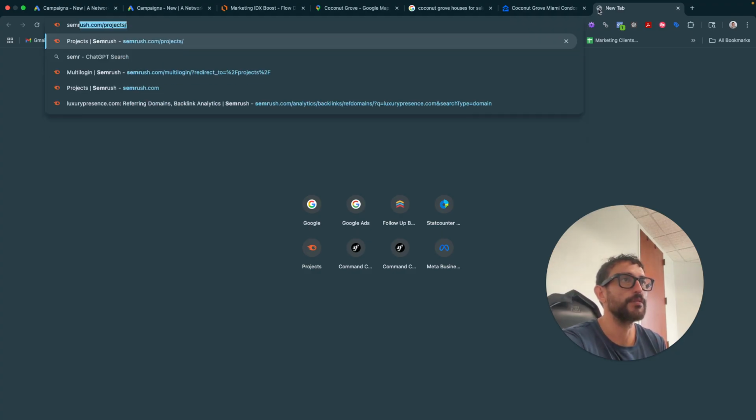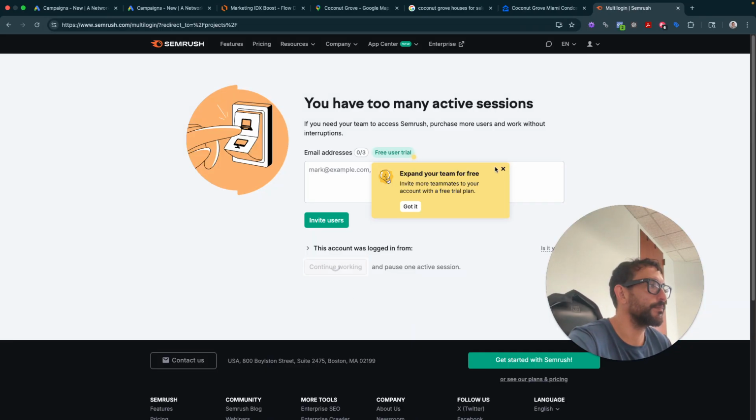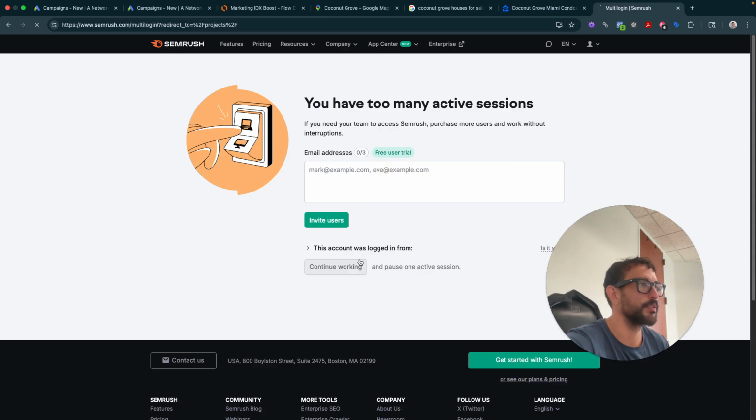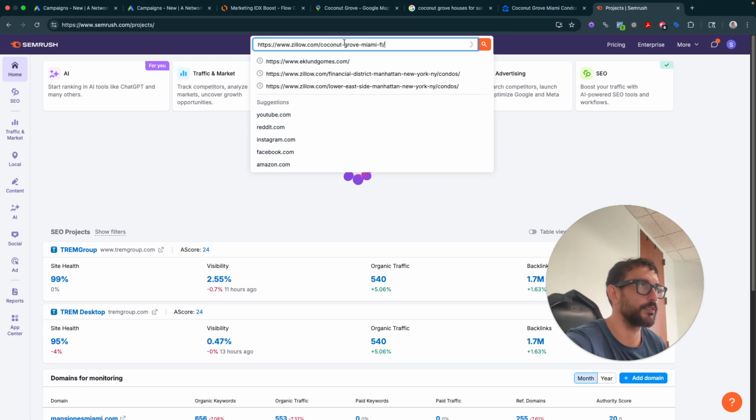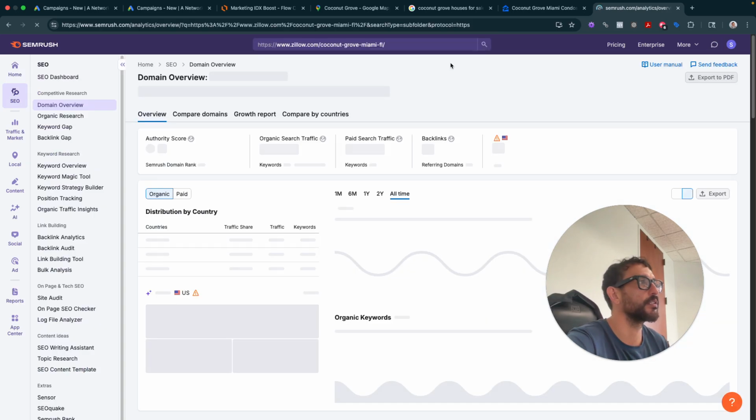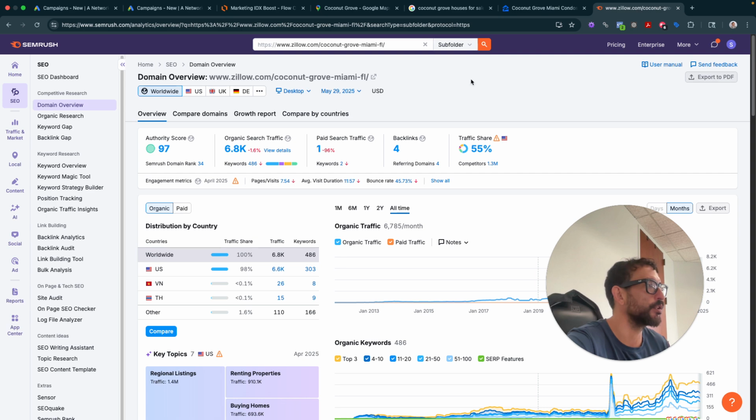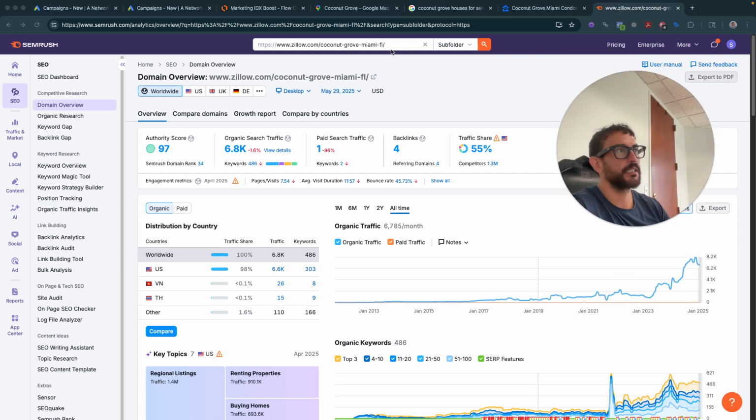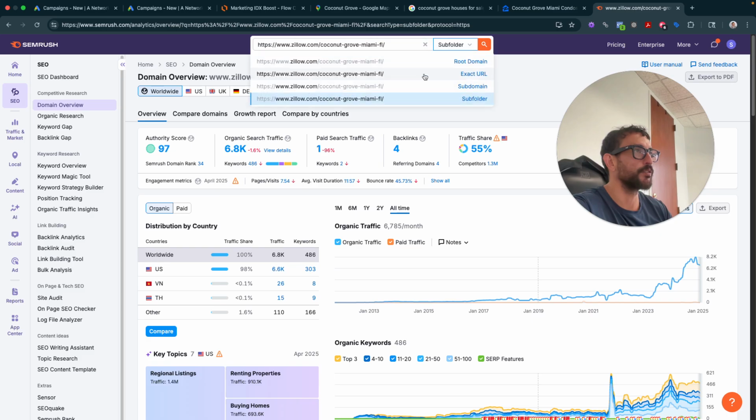This is software we use. Oh, it's like Netflix now. We need multiple accounts. I guess my team is in there. So let's go ahead here. We go to Zillow. Sometimes they reset it to root domain. I like having it as either subfolder or exact URL if there's multiple folders.